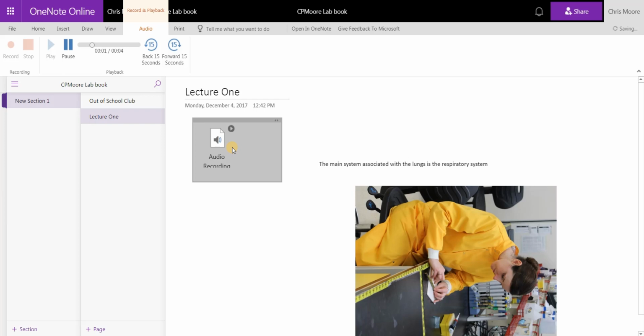I can stop it at any point. And there we go. So that is OneNote. Very brief overview, I appreciate, but I just wanted to do brief introductions to these sections, these apps for now, so that you can explore them and find the best use for them yourself.